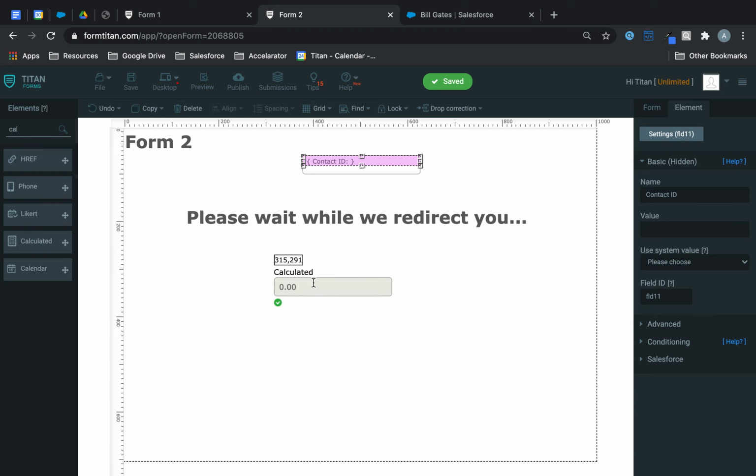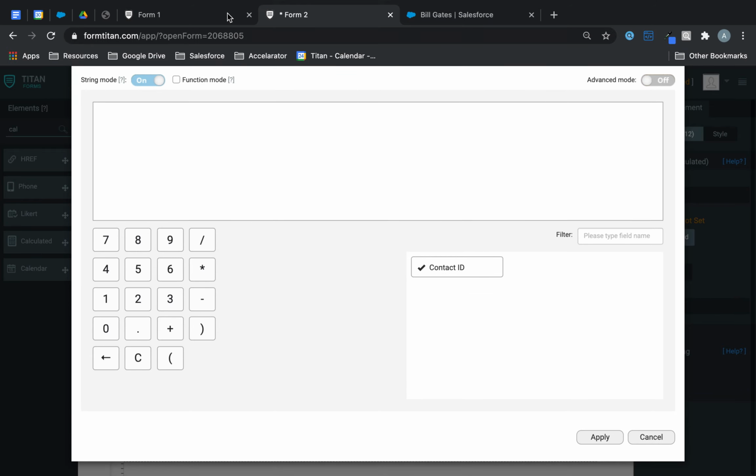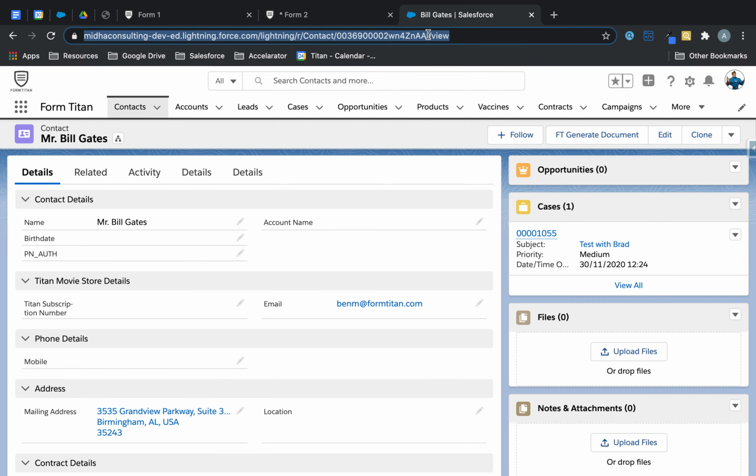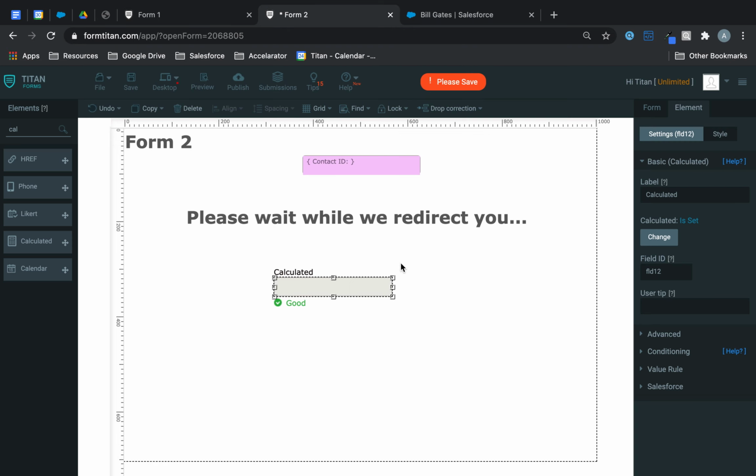You take a calculated field, switch on string mode. Let's say I want to go back to Bill Gates. I'll just copy this entire URL, paste it in here. This is the record ID, and I'm just going to get rid of this and simply drag the contact ID field there because it's going to be dynamic, right? So here it is. Here's my Salesforce URL. Here's my field, and I'm going to click apply. And we'll call this URL dynamic.